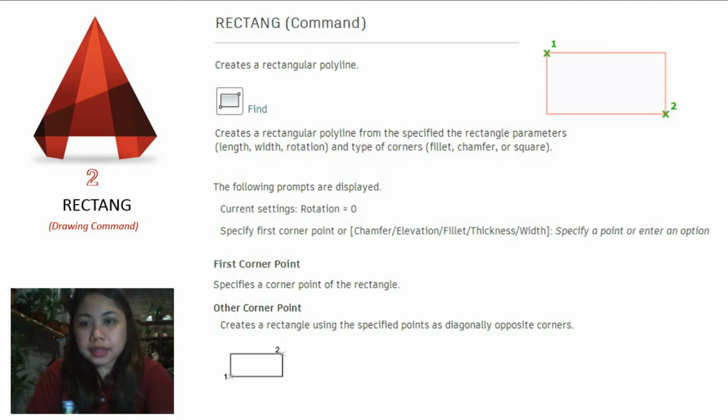Okay. The next is the rectangle or rectangular. It creates a rectangular polyline. Here's the icon. Creates a rectangular polyline from the specified rectangle parameters, the length, the width, and the rotation, and the type of corners like fillet, chamfer, or square. So you could customize the rectangular into such type of corners. So the following prompts are displayed.